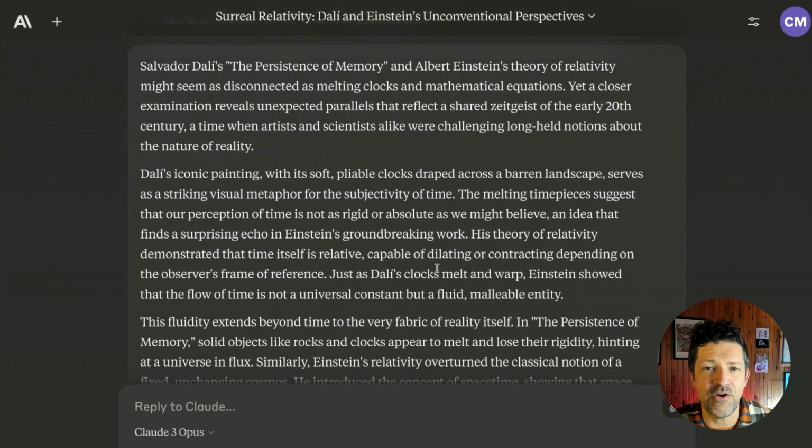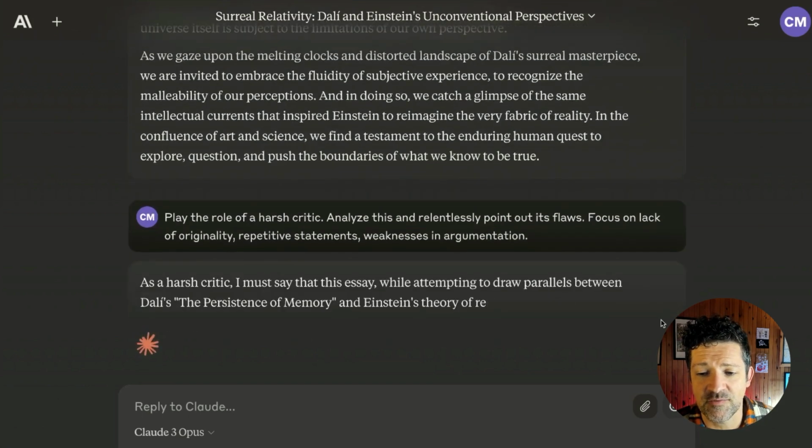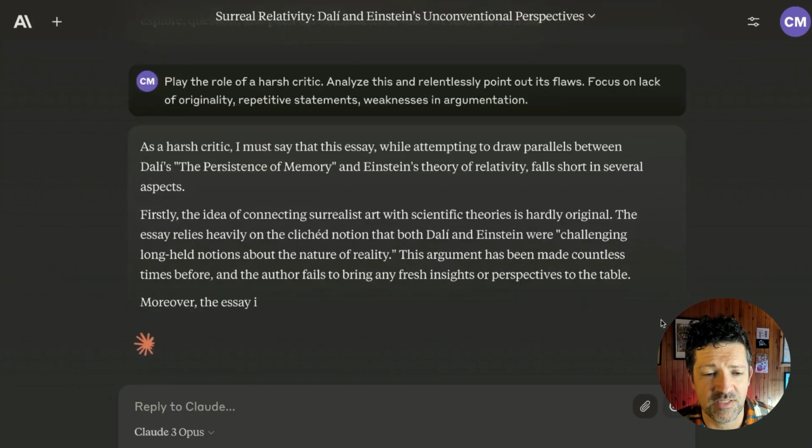And we're going to start here and try this harsh critic prompt. So I've said, please play the role of a harsh critic, analyze this and relentlessly point out its flaws, focus on lack of originality, repetitive statements, weaknesses in argumentation.